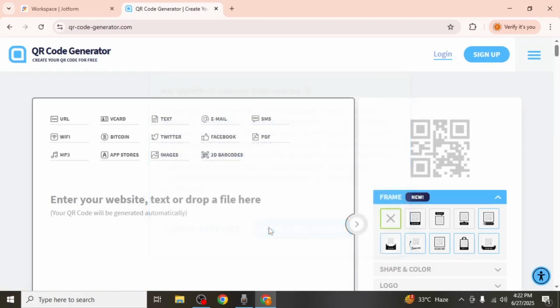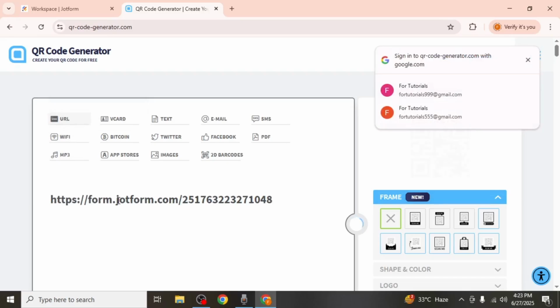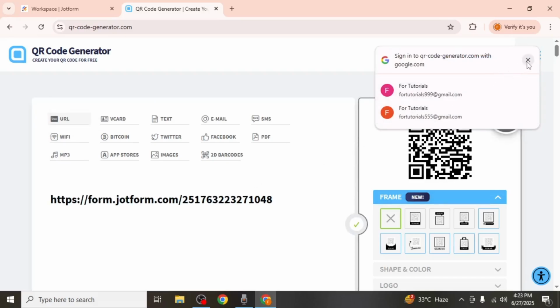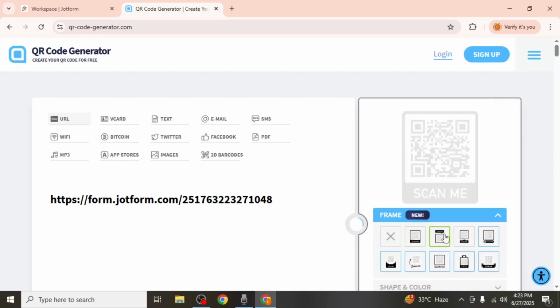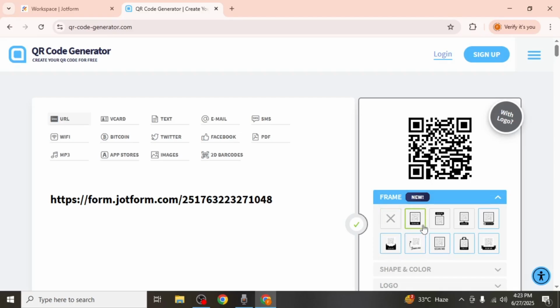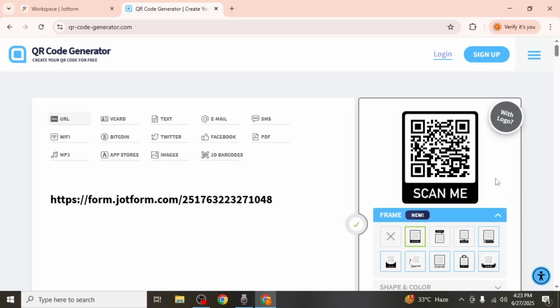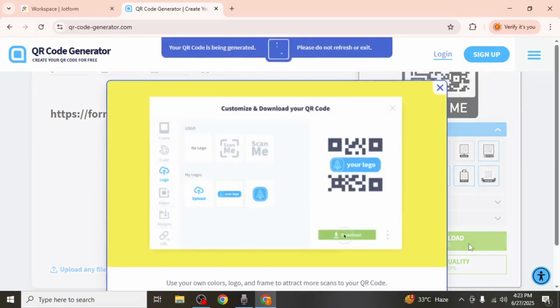Once you're on the QR code generator website, select the URL option. In the input field, paste the link you copied from Jotform. On the right side of the screen, you'll see different QR code format options. You can stick with a simple standard design or choose a more decorative one, depending on your preference. Once you've selected the format and design that suits your needs, click on the Download button.